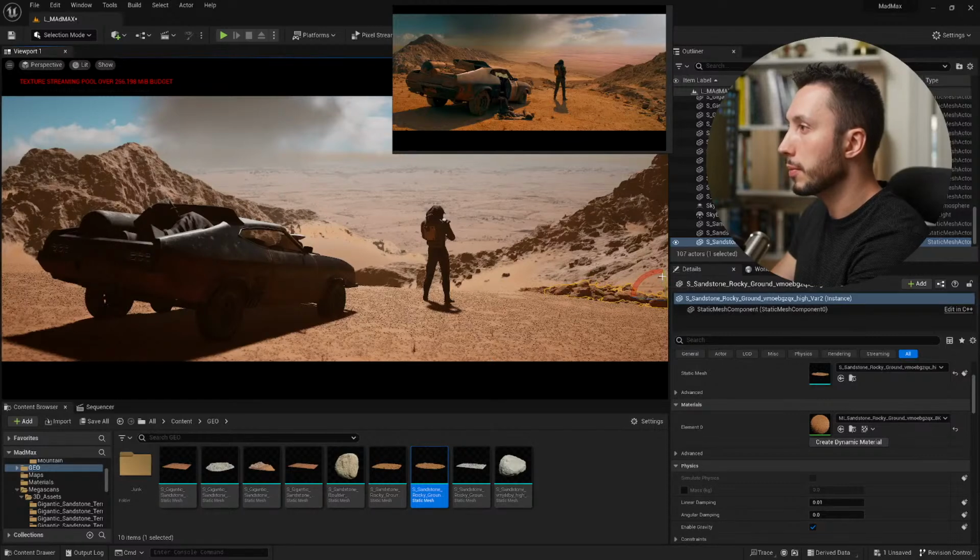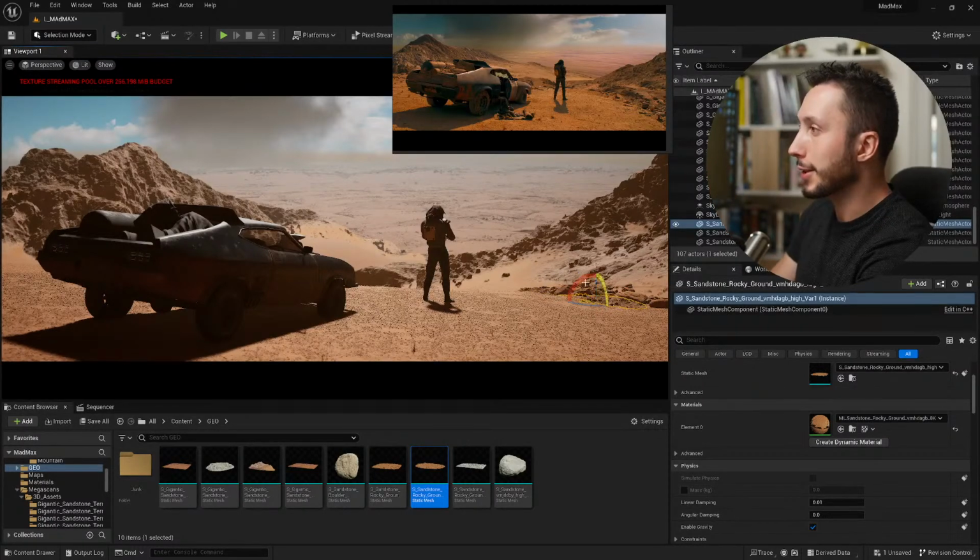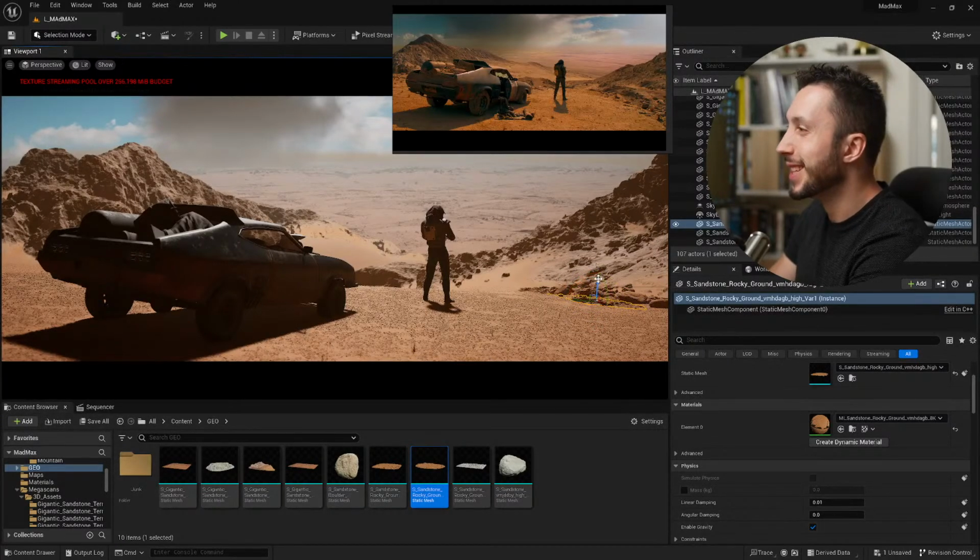And don't be afraid to mess with scale. I think when I first started using these Megascans assets, I was terrified of making them the wrong scale. I was just obsessed with everything being real world scale. But it doesn't really matter actually how big, if they're small rocks or big rocks. So I'm going to duplicate these.